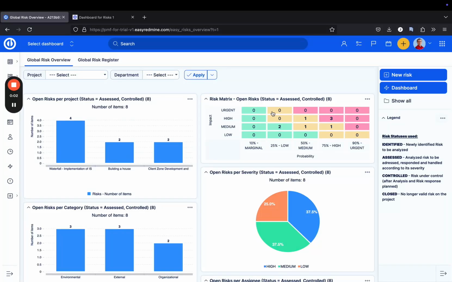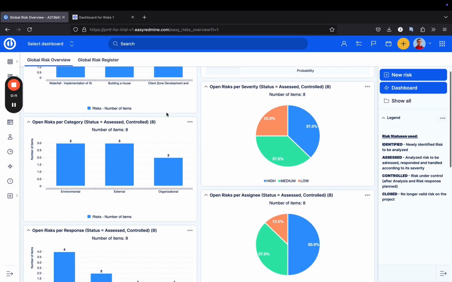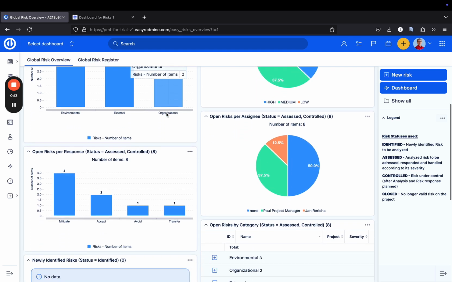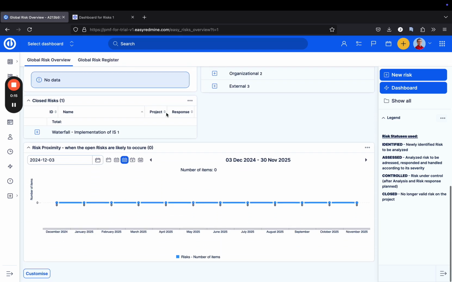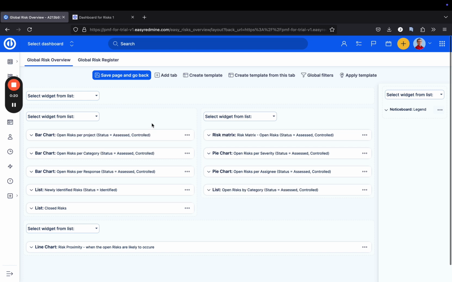As a C-level person, you will spend a lot of time on the dashboards. In this example, this is a dashboard for risk management. You can see there can be various visualizations, graphs, and charts. In this short tutorial, I would like to show you how to customize a dashboard.